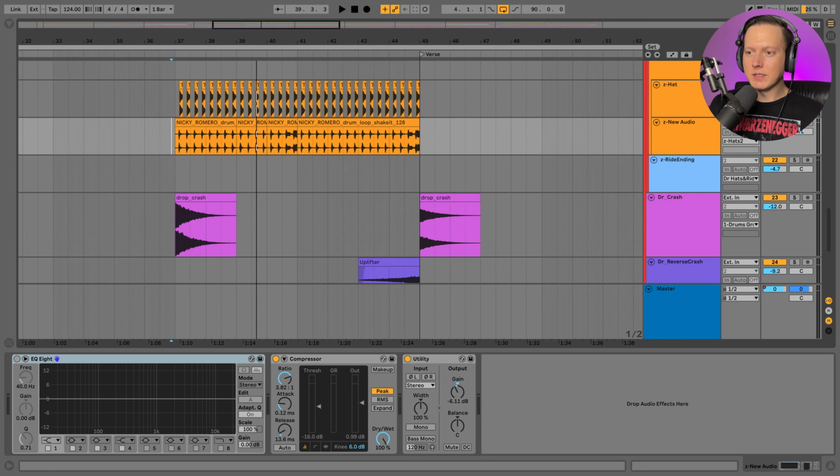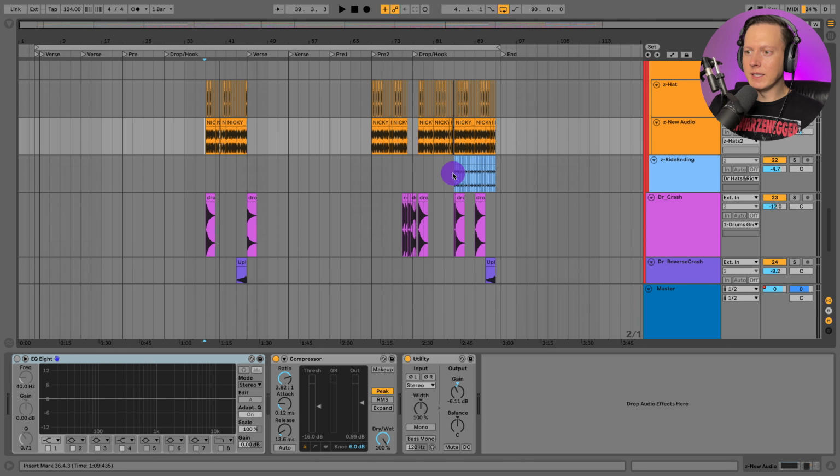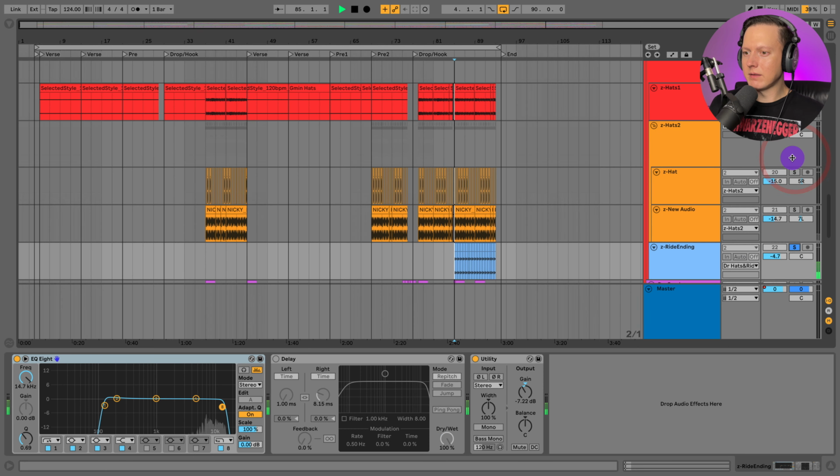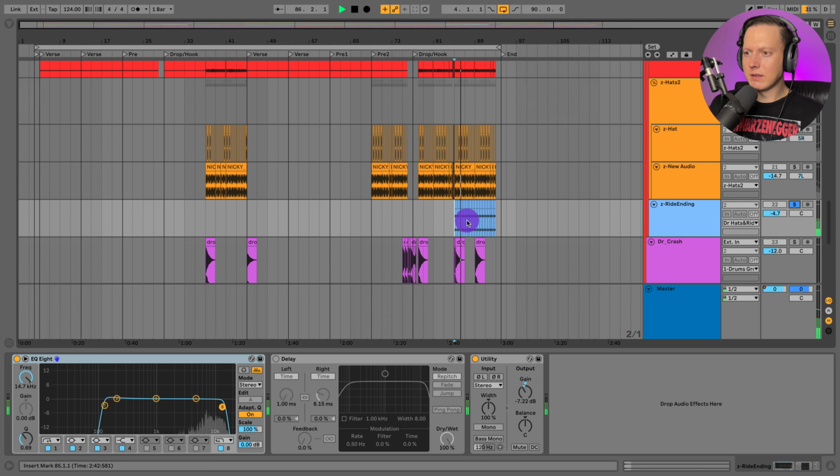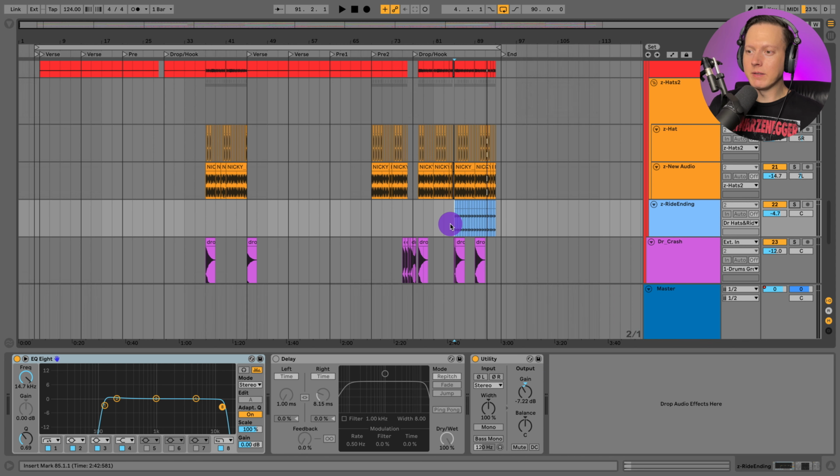Then we have some crashes, and at the end of the song, I add a ride here. And all together with the ride, and the full drop there. And you generally want to build your drums up until that very last drop. So that's why I'm adding in that ride only at the end.